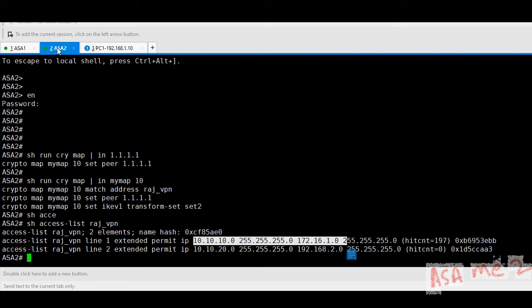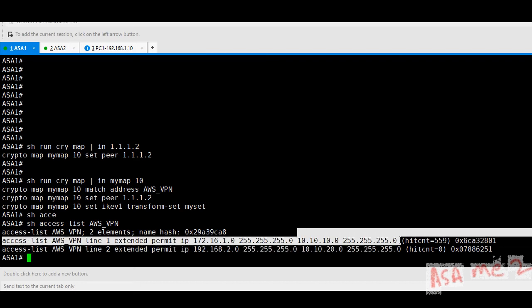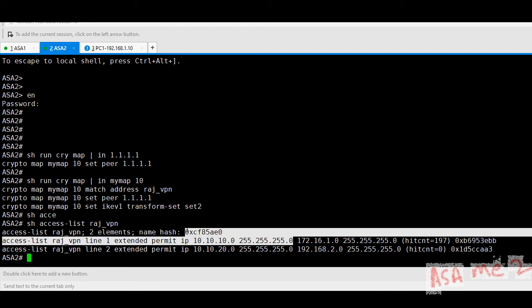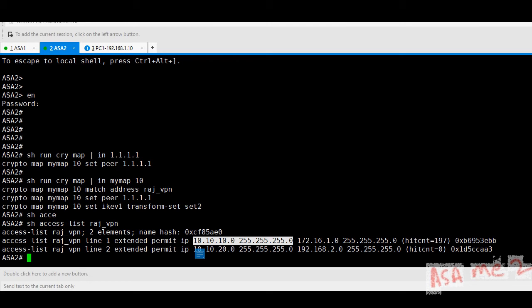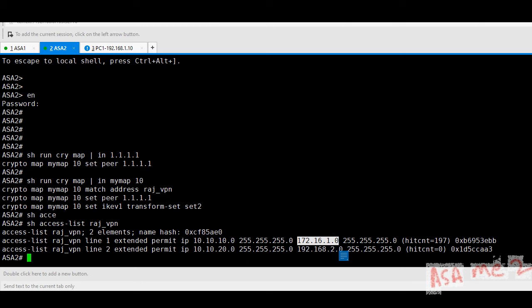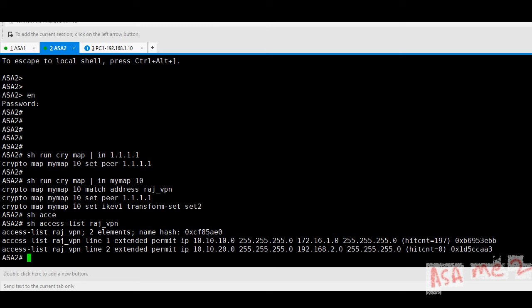So from 10.10, this one should be to 10.10. That looks okay, /24. You must also match the subnet mask. Then it is 172.16.1.0/24, 172.16.1.0/24. So this one looks okay. Go for the next one, 192.168.2.0 going to 10.10.20.0, and this one is 20.0 going to 2.0. So the crypto ACLs look okay.